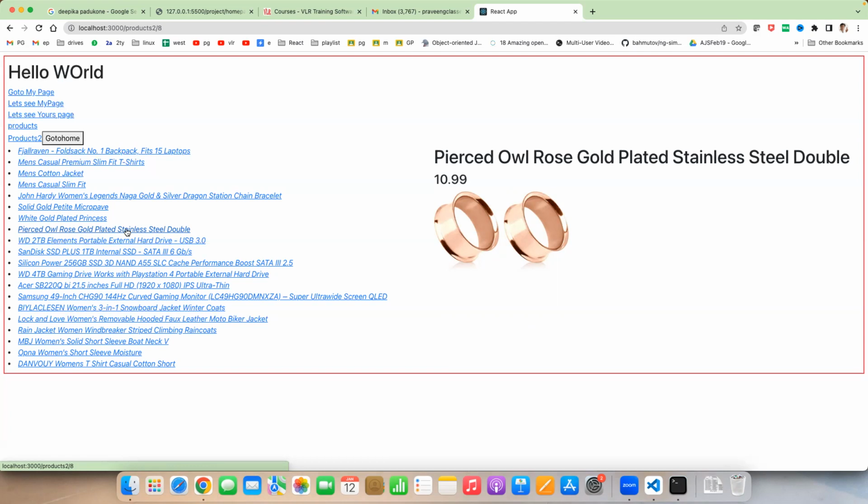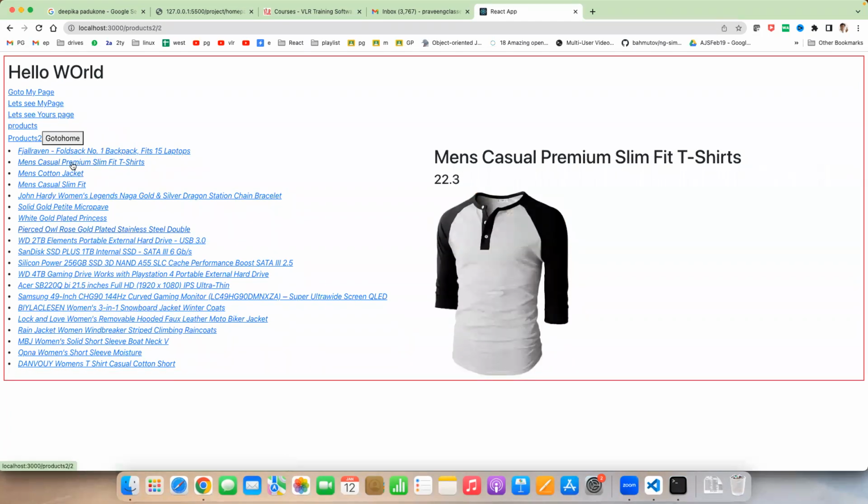Server will give you the response as HTML. That HTML page comes back and is loaded, not in a new tab, in this page. So ఇప్పుడు నేను ఇక్కడ క్లిక్ చేశాను అనుకోండి, ఇప్పుడు ఏమవుతుంది? ఇక్కడ మెన్స్ క్యాజువల్ ప్రీమియం స్లిమ్ ఫిట్ అని ఇట్లా వచ్చింది కానీ, but it will come, the whole page once again from the server. So the very first problem is, it is a lot of load on the server.